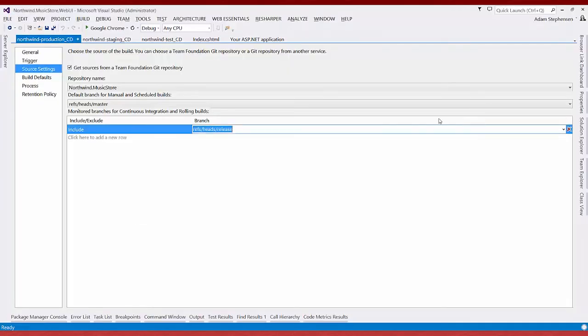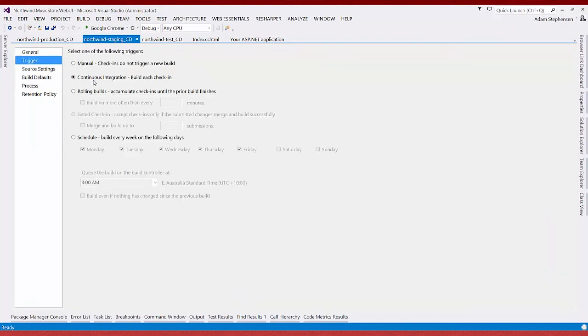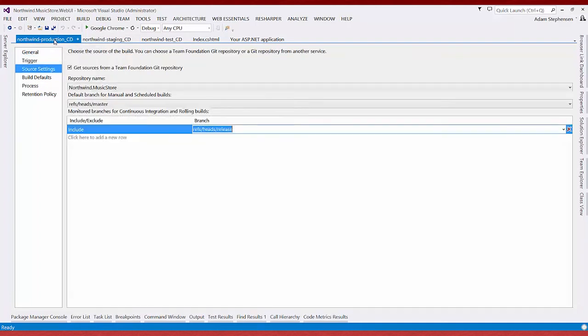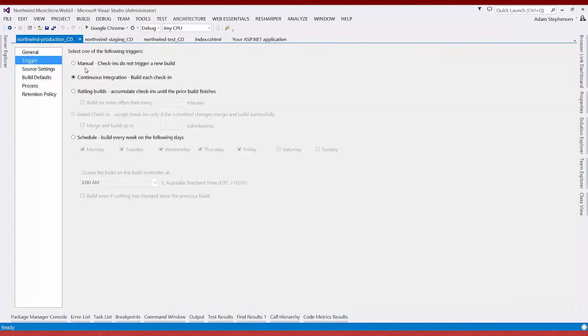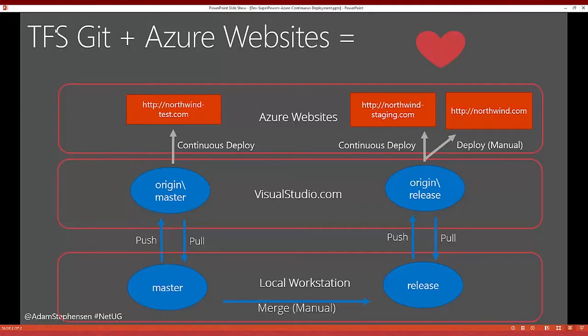So to do that in my build definitions, in the staging build definition, I'll make sure the trigger is continuous, because the continuous integration trigger means whenever new source code is checked in, automatically kick off the build. But in the production build, I'm going to change the trigger back to manual so that I have to manually kick that off. And that's our full configuration for continuous deployment to a test, staging, and production environment.